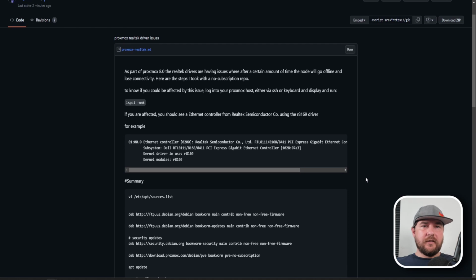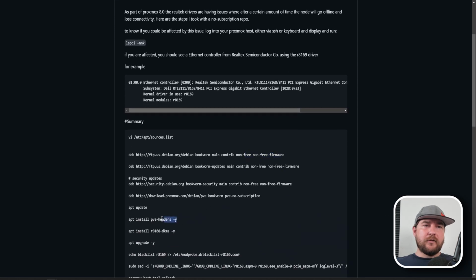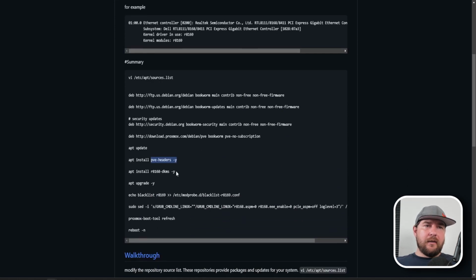Essentially, what I do to fix this is I update my sources list, adding different archives here for the firmware, and then I'm going to also install the PVE headers and the older DKMS driver here for the Realtek NIC. Then we're just going to blacklist the 8169 driver and update some grub command lines that I found to be helpful for the NIC, and reboot. The reason we use the DKMS driver here is because this allows us to dynamically compile the driver every time the Linux kernel is updated. So we're free to blacklist our newer driver here.